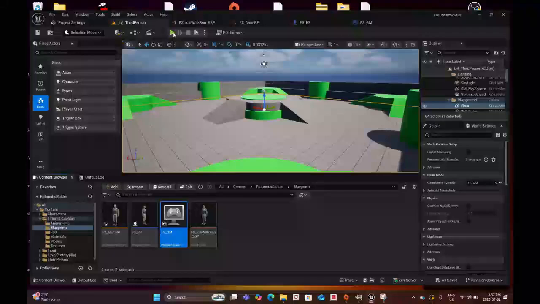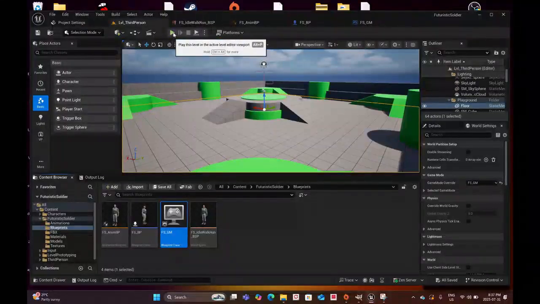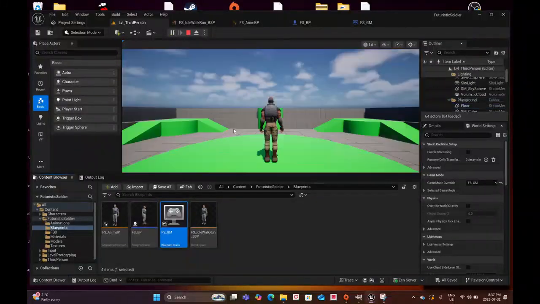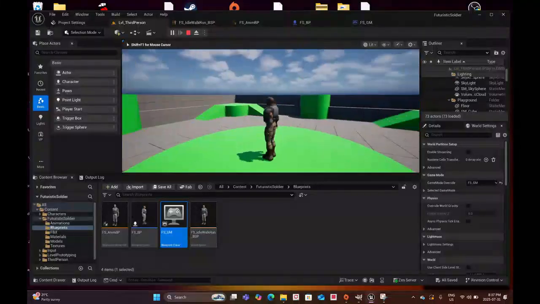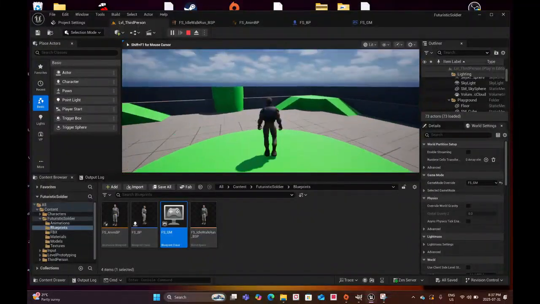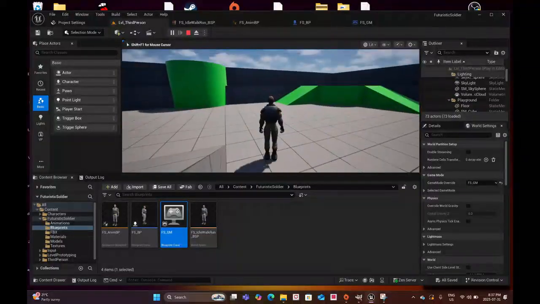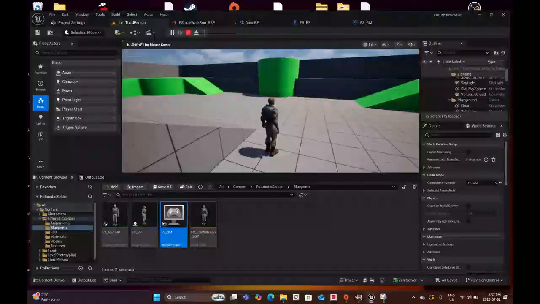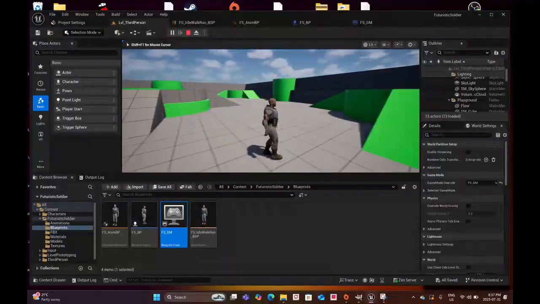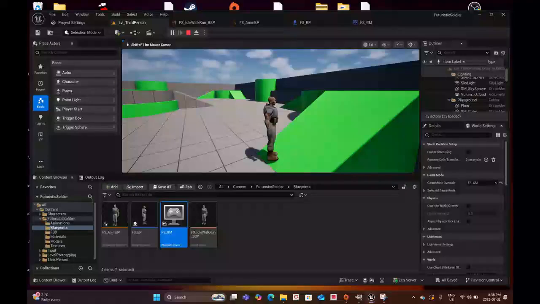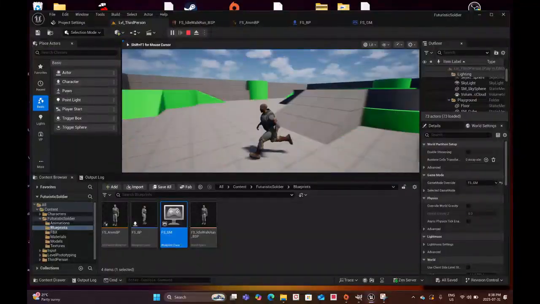Now if I play, instead of showing the engine's rig, it's going to show my character, hopefully. There we go. And I have to press once for the mouse to work. So it looks like it's working fine. If I move forward, looks pretty good. If I move towards the camera, move right. If I hit the right mouse button and move, then he runs.